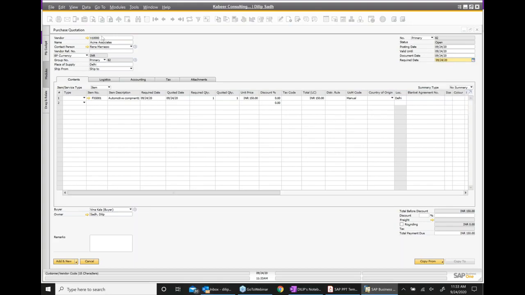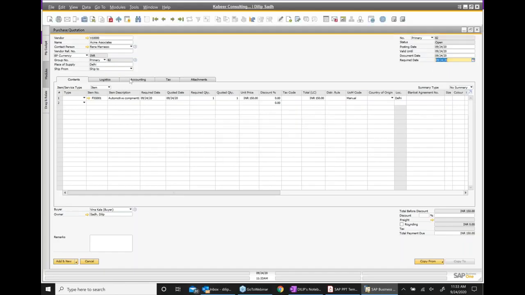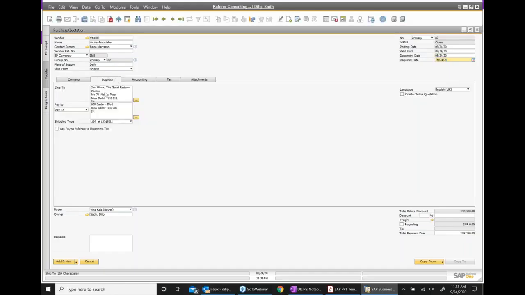Now, if you see here, this is my vendor, the name of the vendor, the contact person in the vendor, currency Indian rupees, place of supply Delhi. This is the buyer. Who is the buyer? Bina is the buyer, she is the person who is working. This person is the owner. If I go to the logistics tab, you can see ship to. I want my vendor to supply to me in Nehru Place. This is the second floor, Great Eastern Center, office number 70, Nehru Place, New Delhi. This is my pay to address.